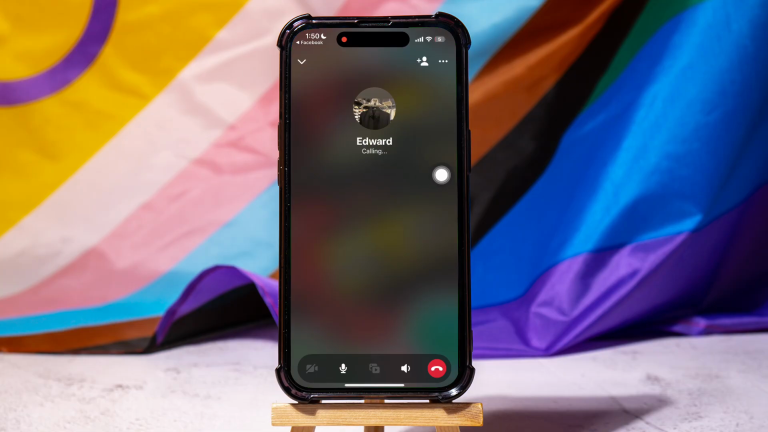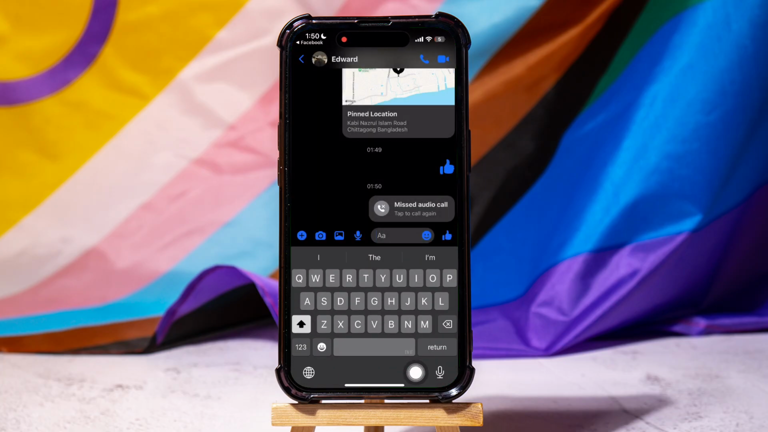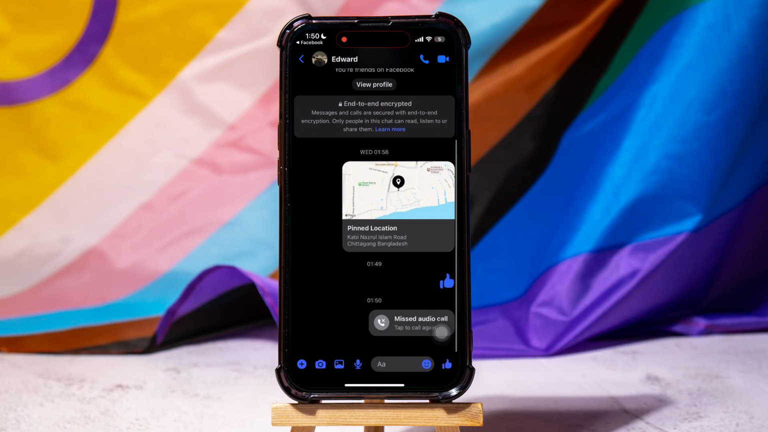If you want to add more people to the call, tap on the Add icon at the top. Then, choose the people you want to add. Tap on the red call button to end the call. As you can see, the call will show up as a missed call as the person did not receive the call. Following these steps, you can easily make a call on Facebook Messenger.